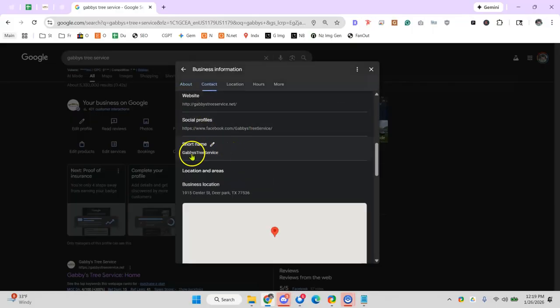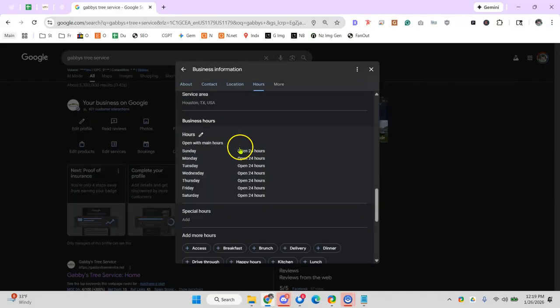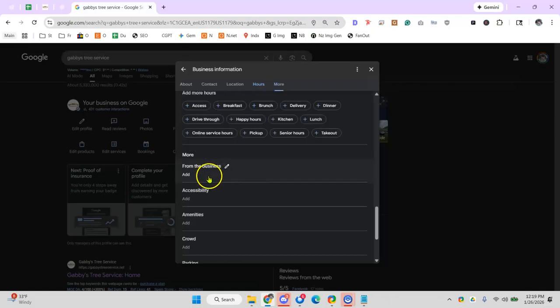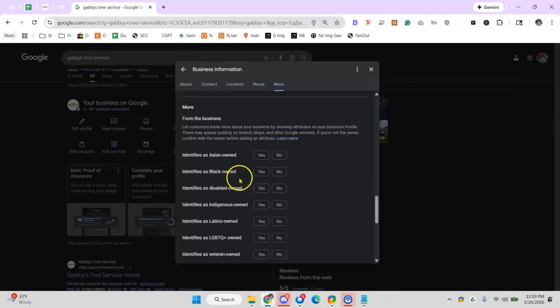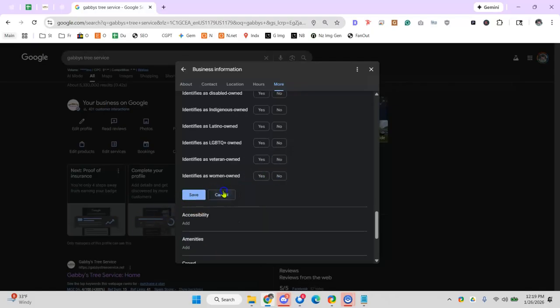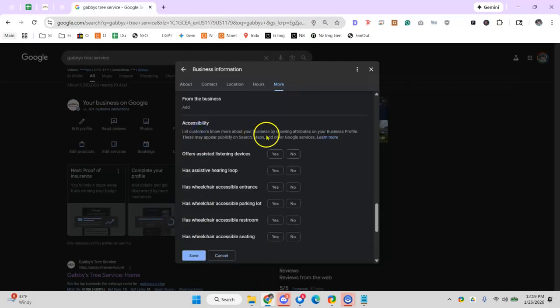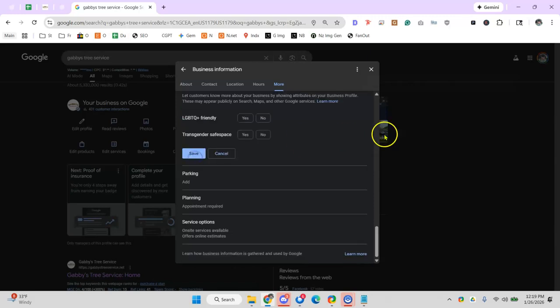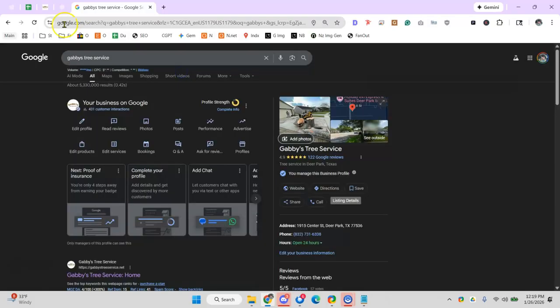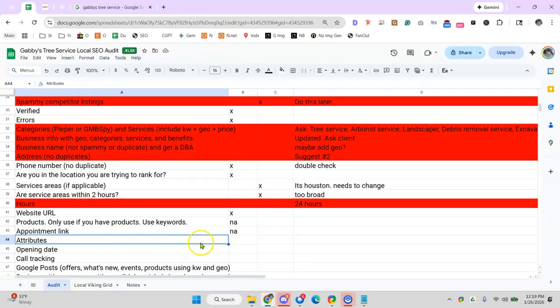And then social profiles we get to, short name, don't worry about this. If they have special hours, this is more the attributey type stuff. So you need to go through it with the client. It takes about an hour to go through all this with the client. You can do it on Discord: Asian owned, Black owned, all this stuff. Accessibility, LGBTQ friendly, transgender safe space, parking, do they have parking, all that stuff. That needs to be all filled out. So you go through it with them on Discord, send them screenshots, or get on the phone, and make sure that's all filled out. Opening date. Yep, what's up?